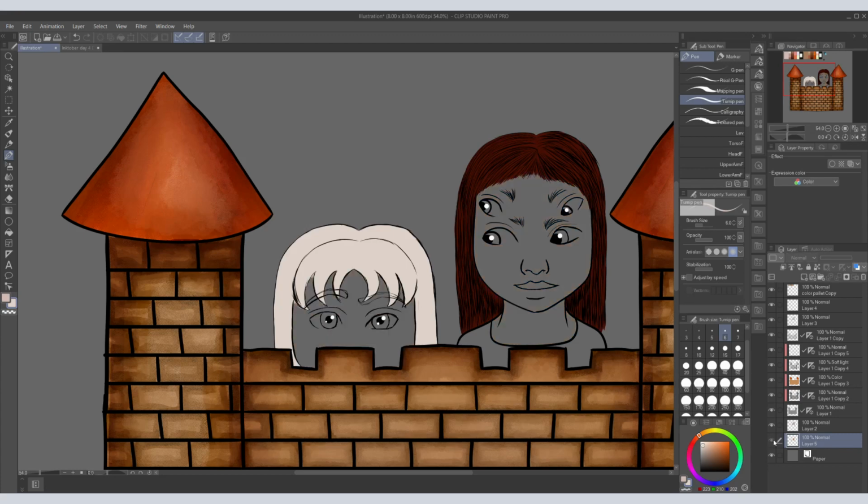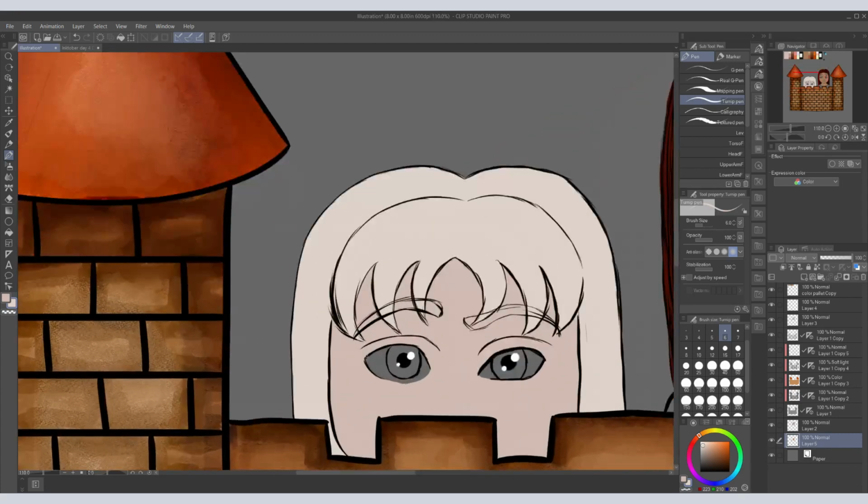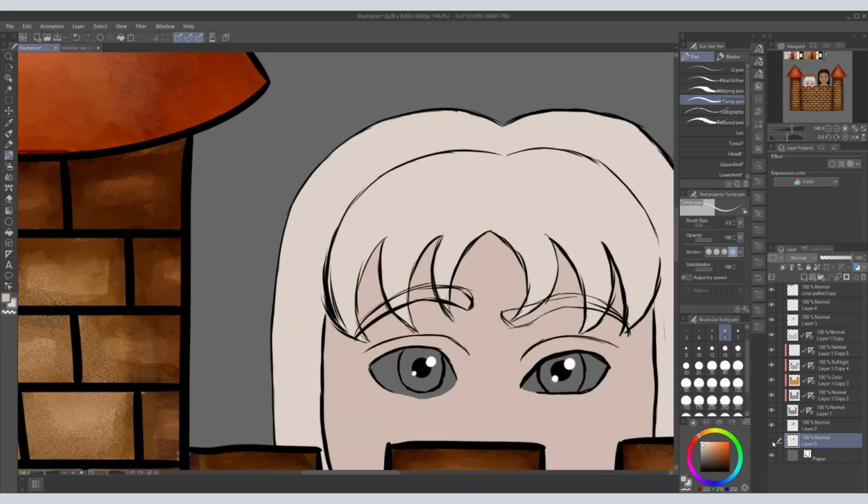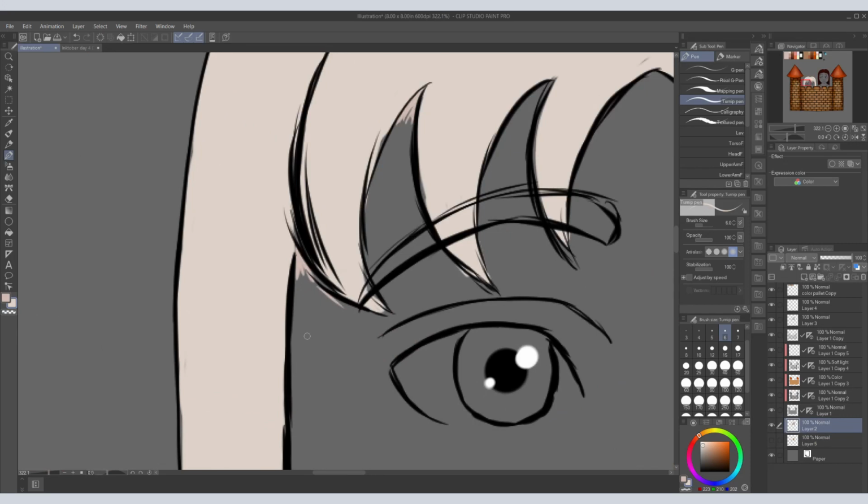Oh no, I did not actually screw up and put it on the wrong layer. Neat. I'm gonna erase this real quick. I thought it was on the wrong layer, so oops. But personally, I'm actually relieved that it's not.